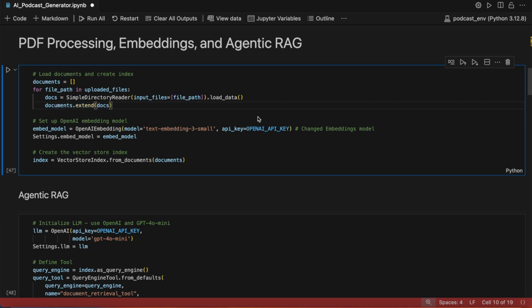Next, we configure the OpenAI embedding model, text embedding 3 small, to convert text into numerical vectors that capture its meaning. The API key authenticates our connection to OpenAI, and we save the embedding model in the application settings for reuse. Finally, we build the vector store index using the vector store index class.